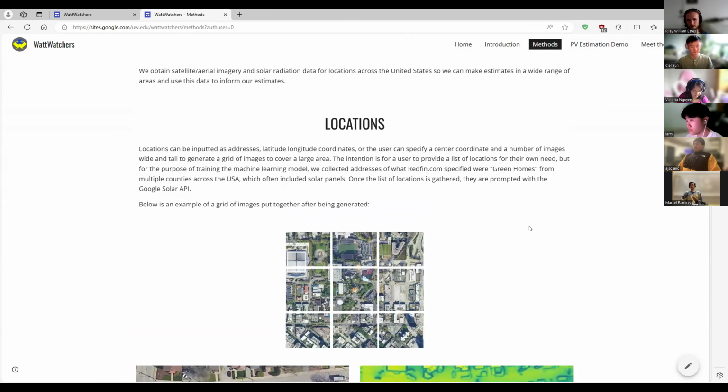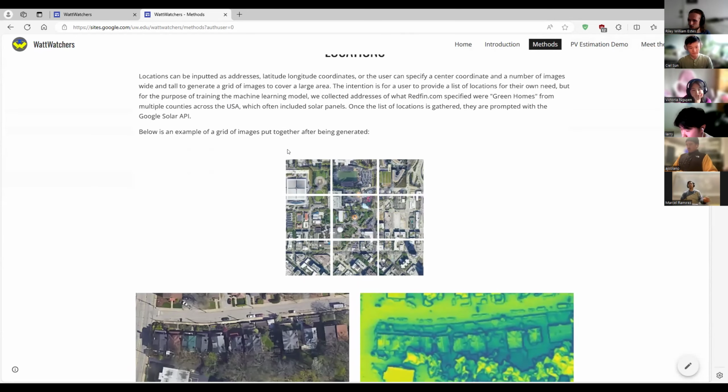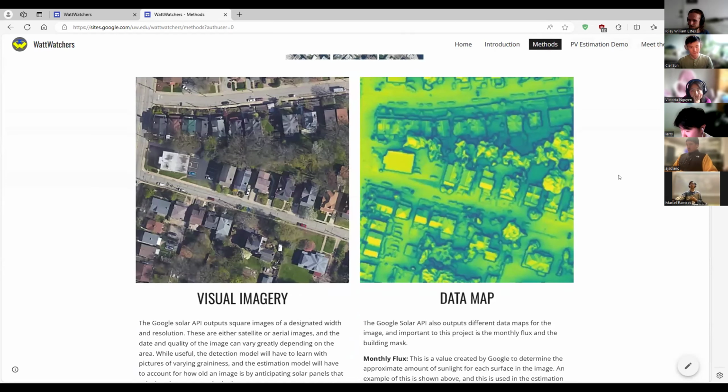For input formats, we'll allow for three. We allow a list of addresses, a list of latitude, longitude coordinates, or you can specify a center point, specify the height and width, and we can generate a grid of images to cover a wide area, such as a city if you wanted the solar output of that city. Here's an example of a grid like that stitched together.